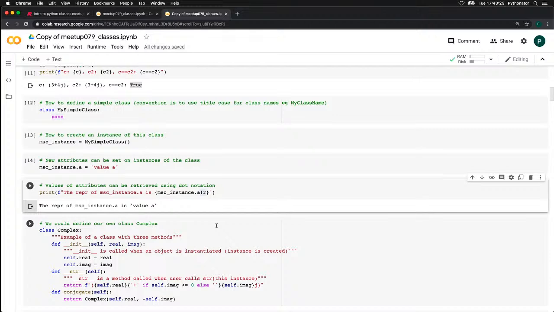Now say we wanted to create our own class of complex that did much the same thing as the built-in class of complex would do. So we've got to do a few things here. We've got to create a way that the class can be instantiated with and take the parameters real and imaginary.